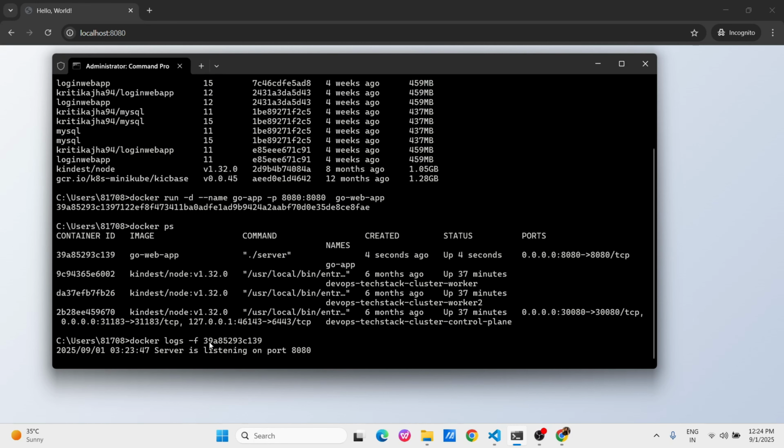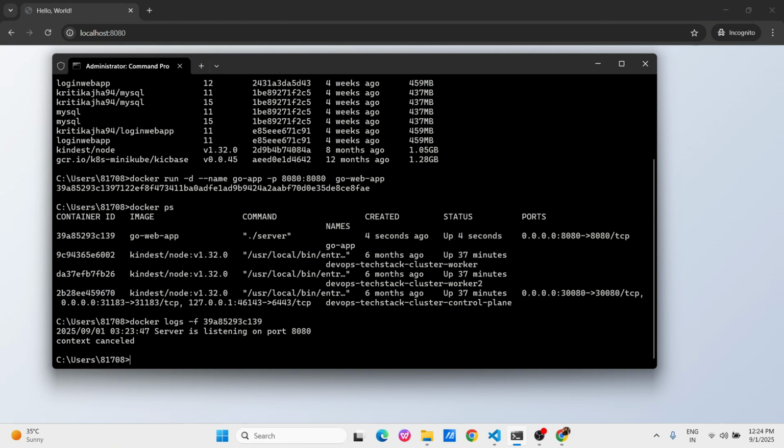Okay. It is just printing the message "server is listening on port 8080". Okay. That's what you are printing in your main.go file. Done, right? Till here we are done.